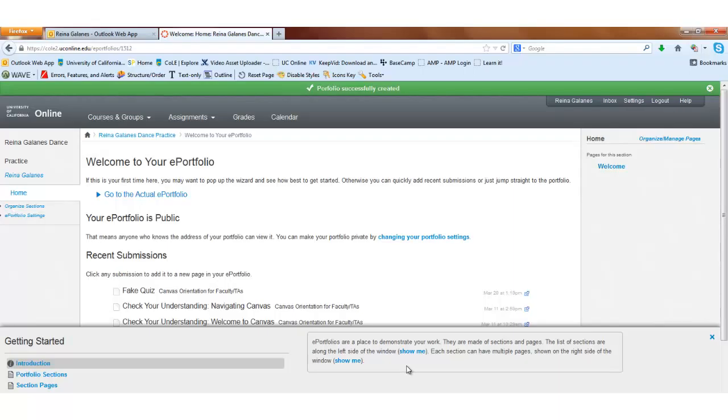If I hover over that phrase, when it talks about the left side of the window, you'll see that the word Home is highlighted in yellow. If I do the same thing when it talks about pages on the right side of the window, you'll see that the Pages area is highlighted in yellow.